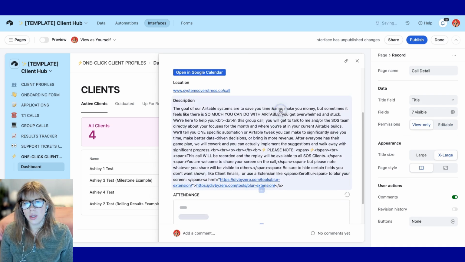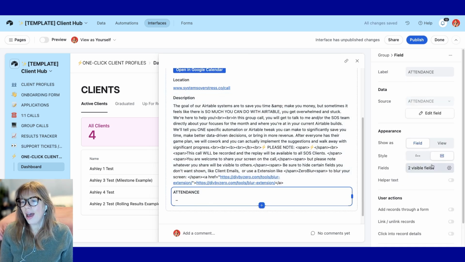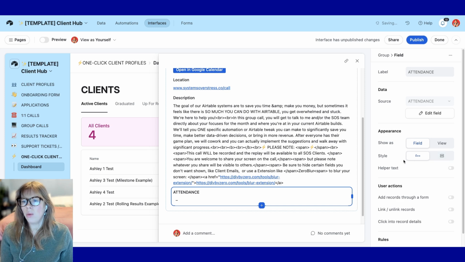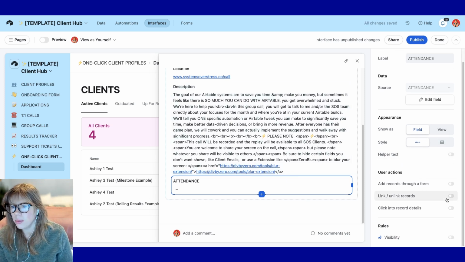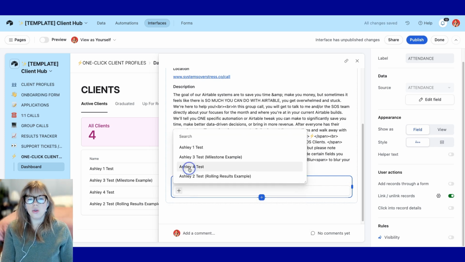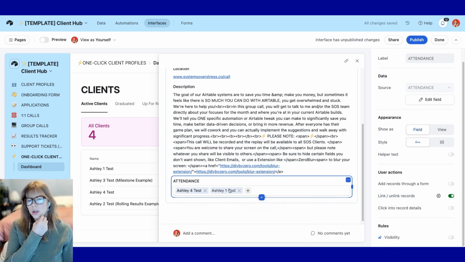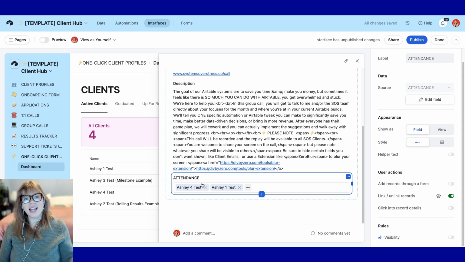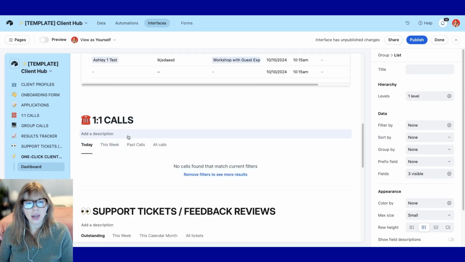So attendance. We keep track of our attendance inside of Airtable. So if we choose this to link and unlink records, you can see, cool, Ashley 4 test is on the call, Ashley 1 test is here. What that's then doing is creating an attendance log for your clients. So again, it's a one-click client profile.